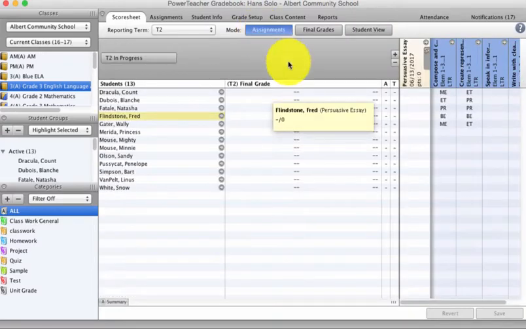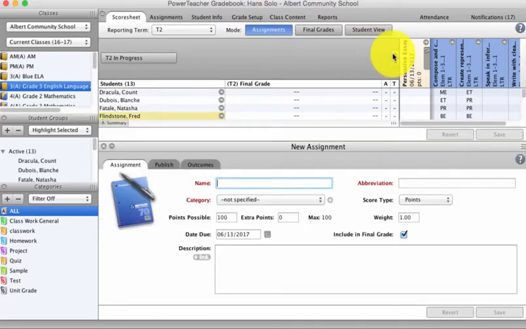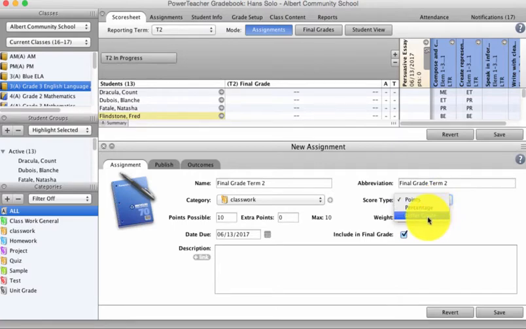So I'm going to go back to the assignments view, and I'm going to add one more assignment, and I'm going to call that my final grade, term 2, and I can just use the default abbreviation. The category won't matter again, I'll put in classwork. I'm going to leave the score type as points, but I can also change it to letter grade. Might make it easier for me to enter. So I'm going to go to letter grade, and I have to have a points possible, so I'll just leave it defaulted to 10. I will not include any sort of outcomes. I want it published right away so I don't have to go into those tabs.